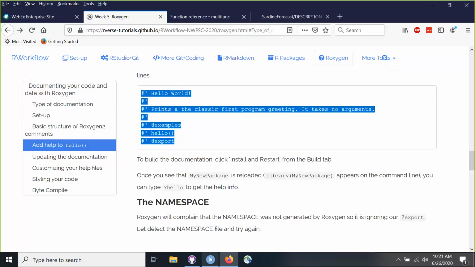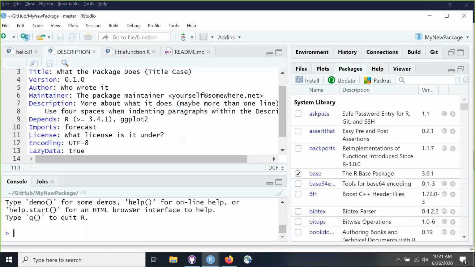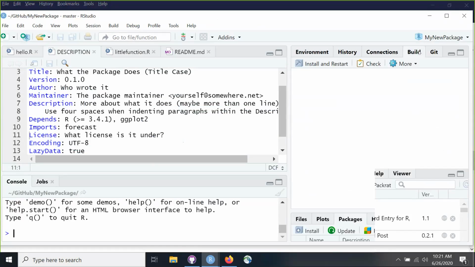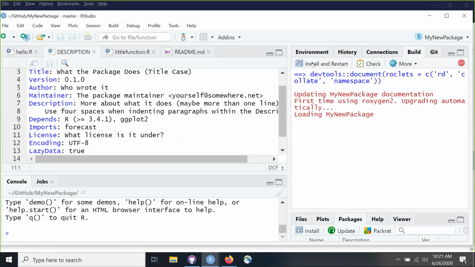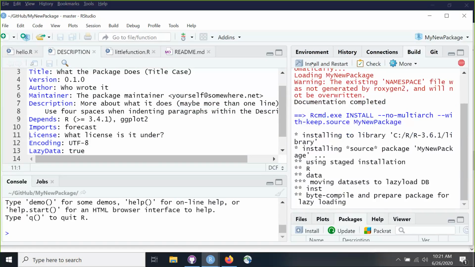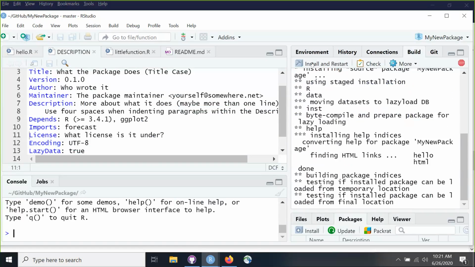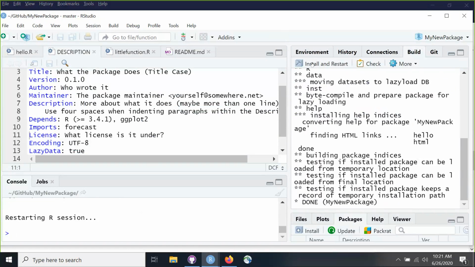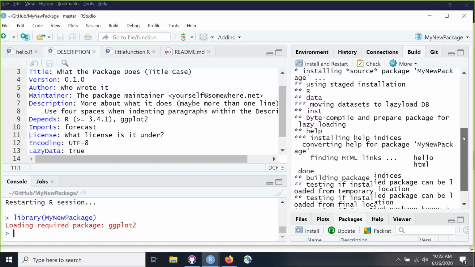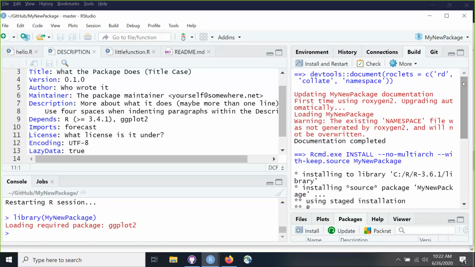Now we're going to go back. So let's go to Build. I'm just going to install and restart, just to make sure everything's working okay. Okay. Does everything work okay? When I click that, it's going to install it for me. So, I mean, it's going to load it for me. So I've got library(newpackage). Let's look here and see the red here, what's going on. So it's just saying it's the first time using it.